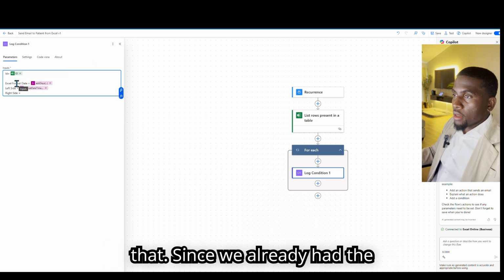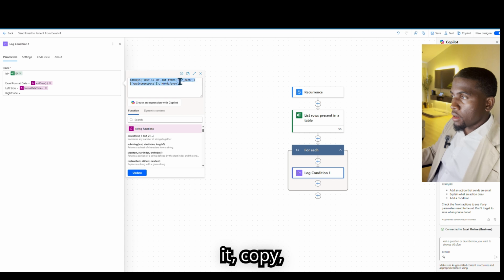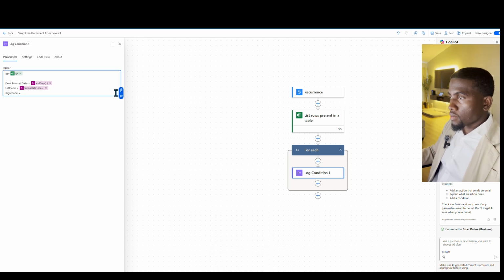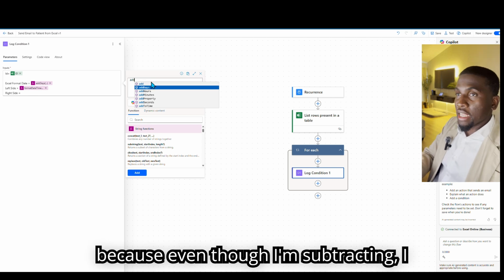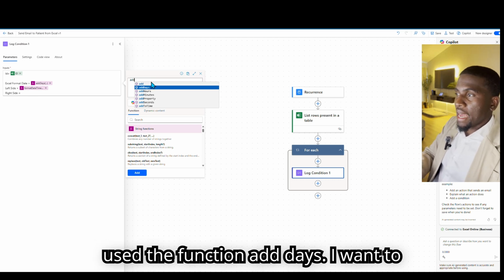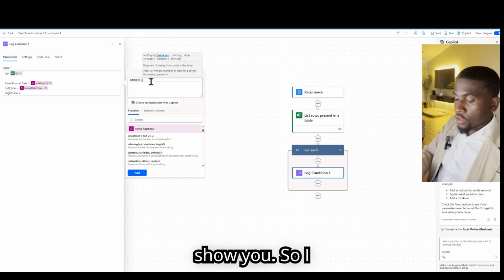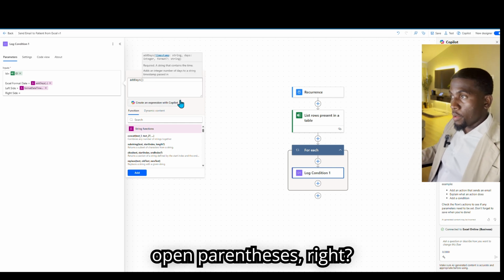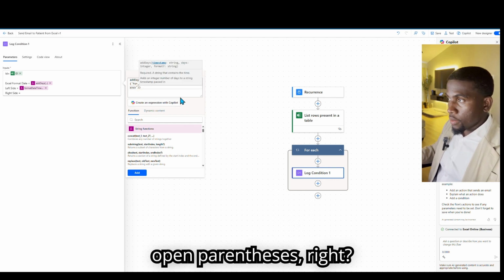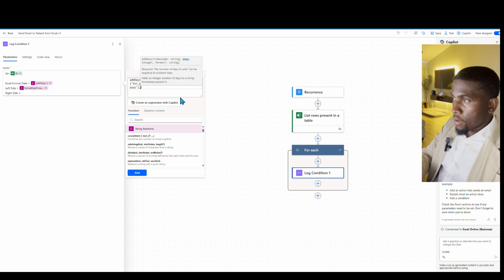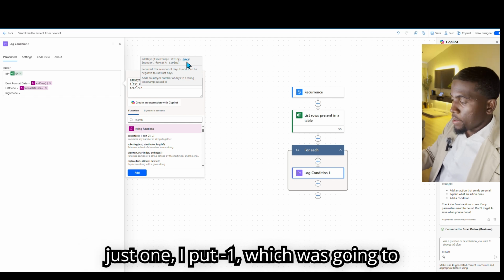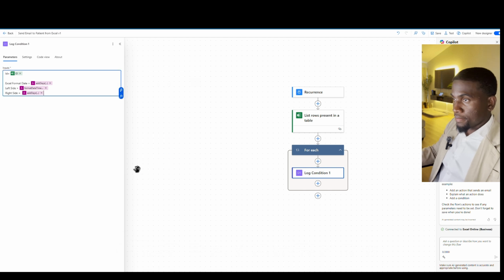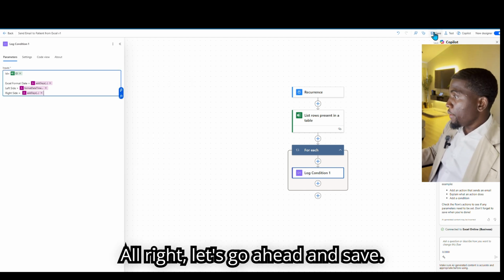Since we already had the formula up here, we're going to click on it, copy, then FX. We're going to do add days, because even though I'm subtracting, you still got to use the function add days. I want to show you. So I open parentheses, right? Move on to the next one, which is days, how many days I'm adding. So instead of just 1, I put -1, which is going to equal, let's change it to subtraction. All right, let's go ahead and save.